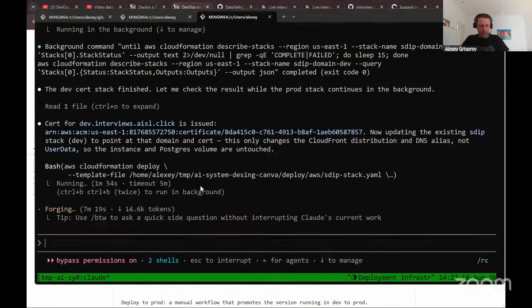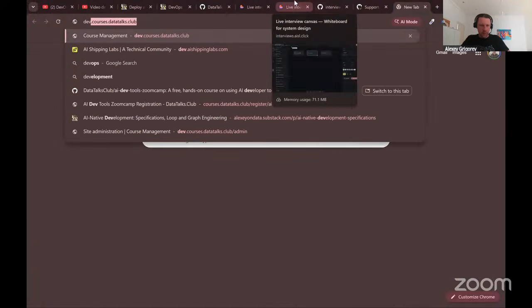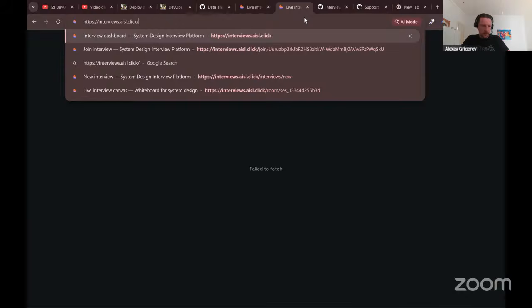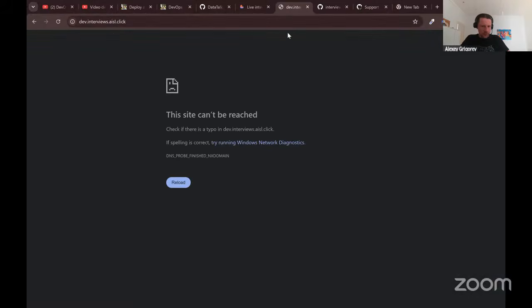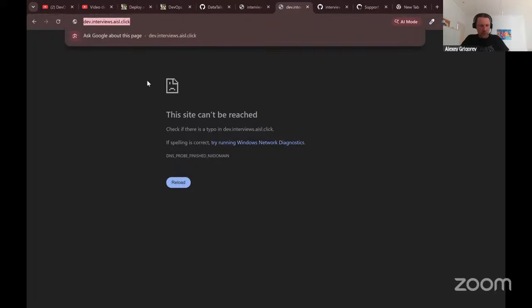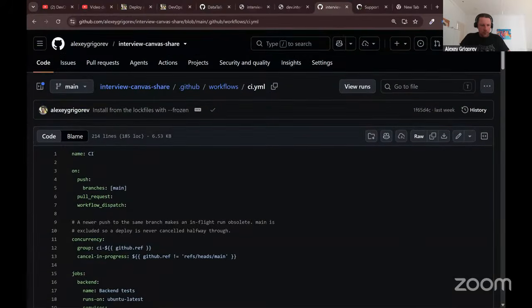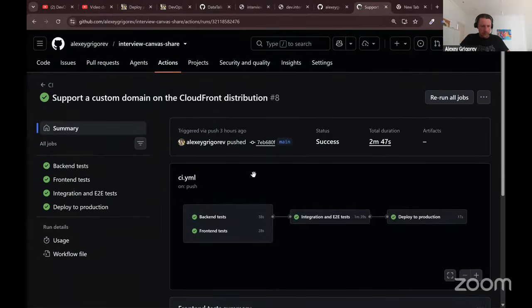So let's see. Yeah, it's taking some time. CloudFormation deploy. Okay. So do we already have this thing here? No, not yet. And this thing also doesn't work yet. Because this is going to be our dev environment, and this is going to be our production environment.